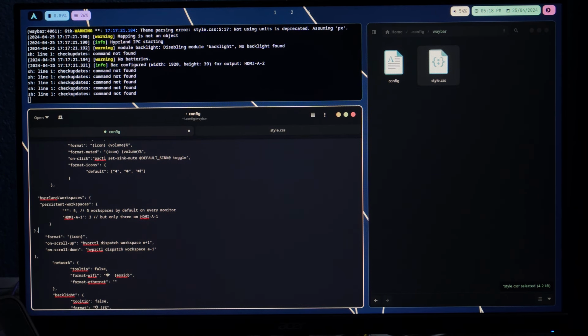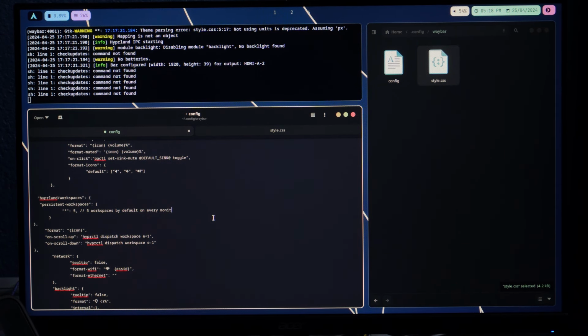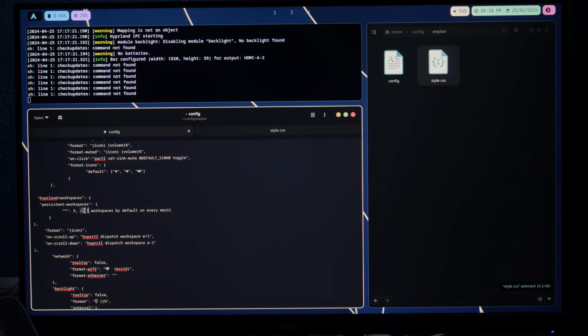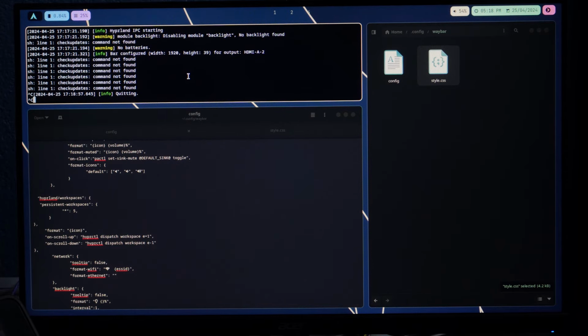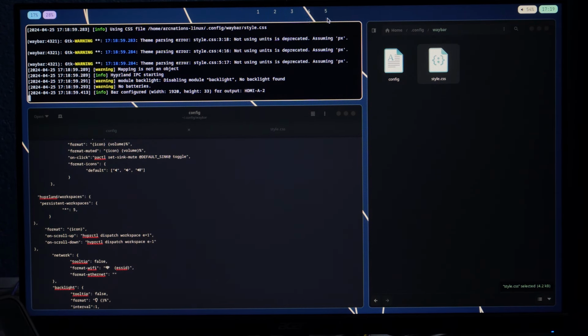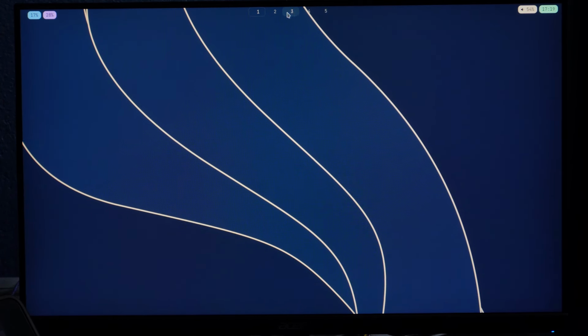Done. Again, put the comma so you maintain the JSON format, and I'm just going to remove this one so we don't have anything like that. And let's remove the comment. Done. Now I'm just going to quit and restart, and as you can see, we have 5 workspaces which will be persistently shown over here. So I can move to workspace 3, which is currently empty.